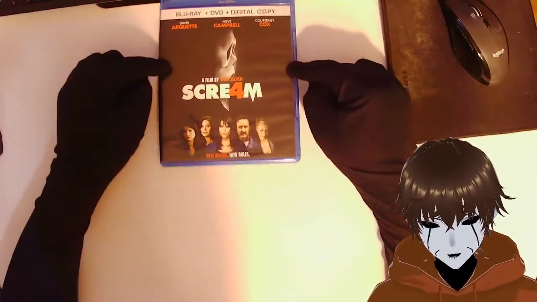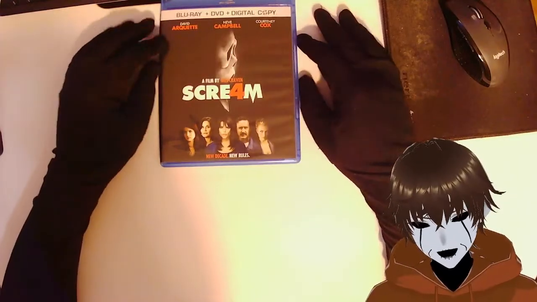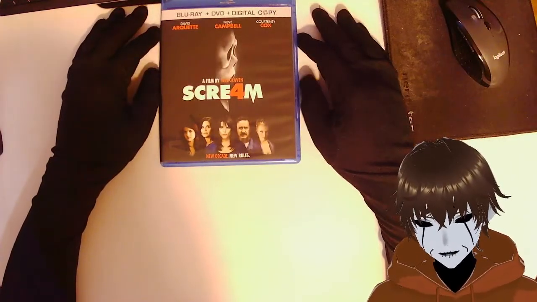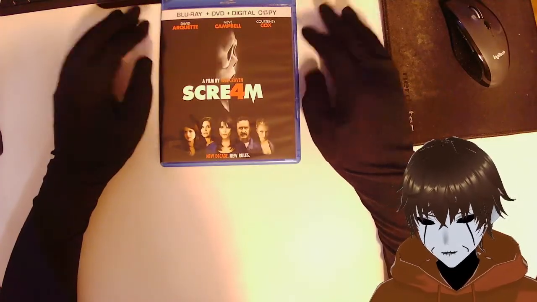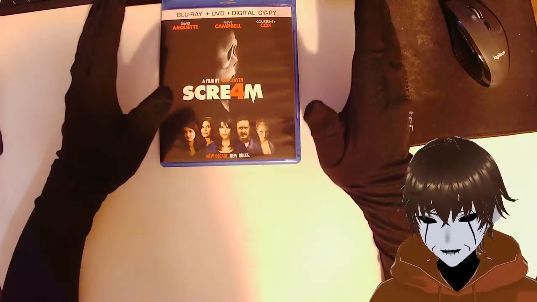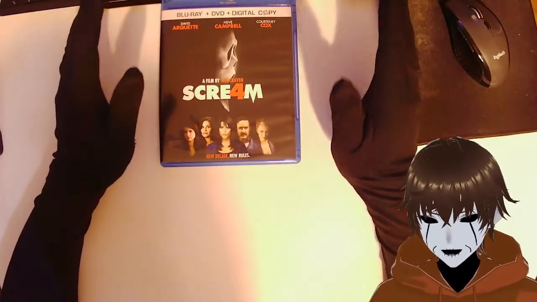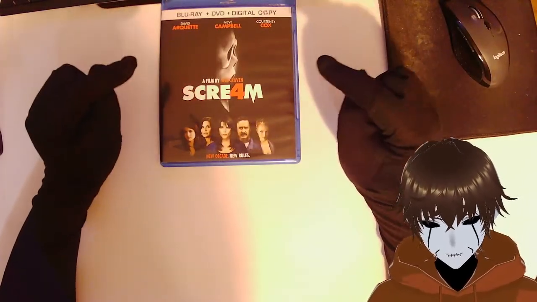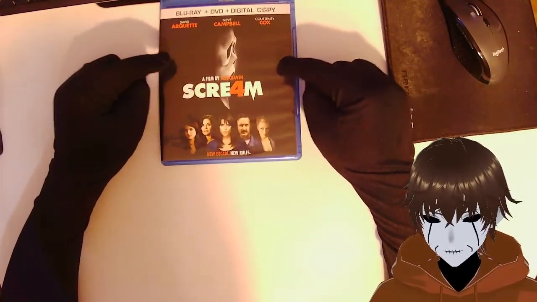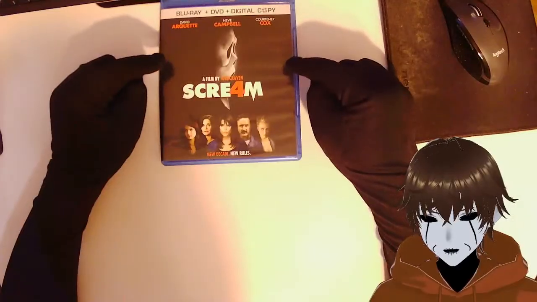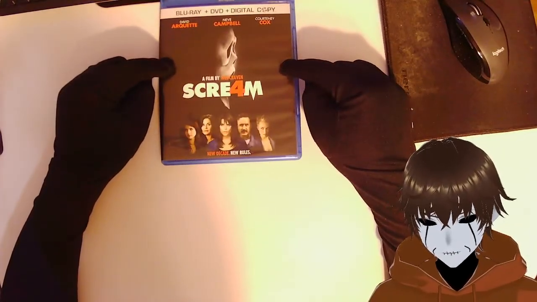Now, as far as my criticisms, there are some modern writing cliches that I don't like that kind of crept up into this one. They're so few and far between that I can't even think of them off the top of my head. I just remember them being there. But my biggest criticism of this movie by far actually has to do with the way the film looks.